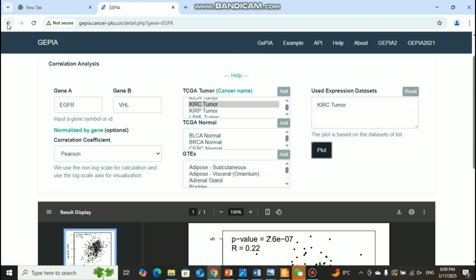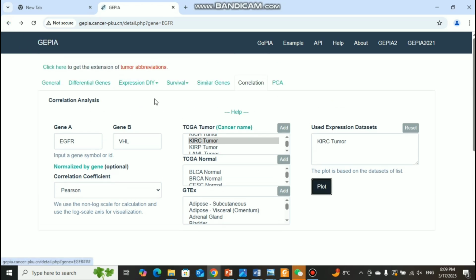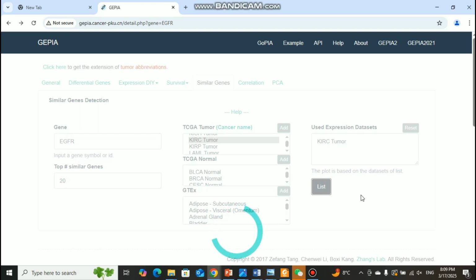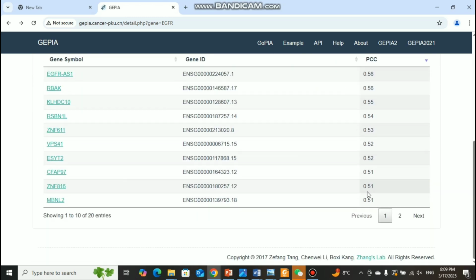For example, survival, I already showed that survival. Similar genes also you can see. So here you can see that if you select the similar genes, here the EGFR related 20 similar genes, you can see their expression level. So here also I can select the same cancer, add it and then list. When you hit the list, you will get the 20 different EGFR-like genes, their expression in this specific cancer.